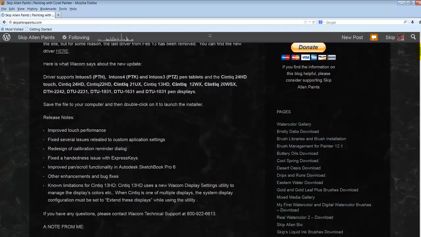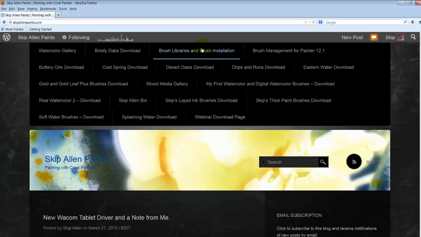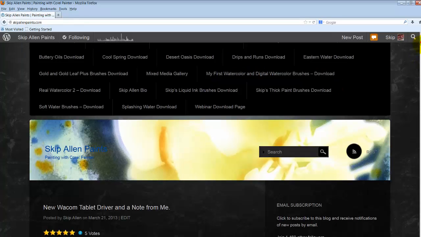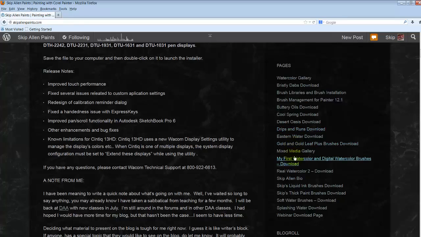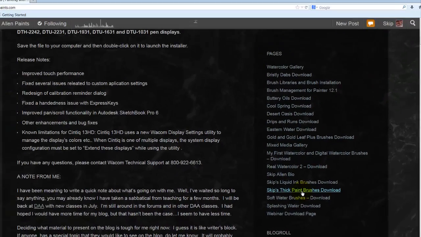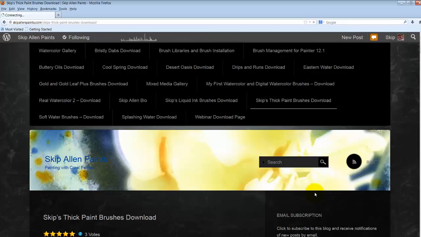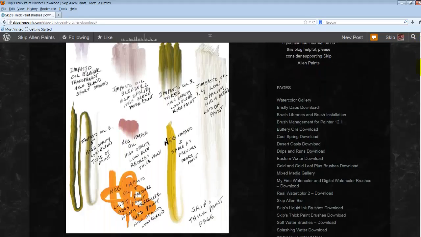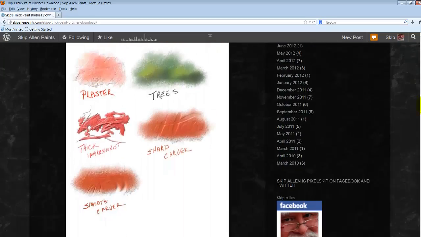All right, so here's the blog, and if I look up here, I can find pages that I've made, like where the download pages are for the brushes. I can also find that over here on the side. Now, you said specifically you wanted the thick paint brushes, or those didn't work. So if we click on the Skip Thick Paint Brushes download, that brings up this screen, and we come down here and see some stuff I put in and some writing.